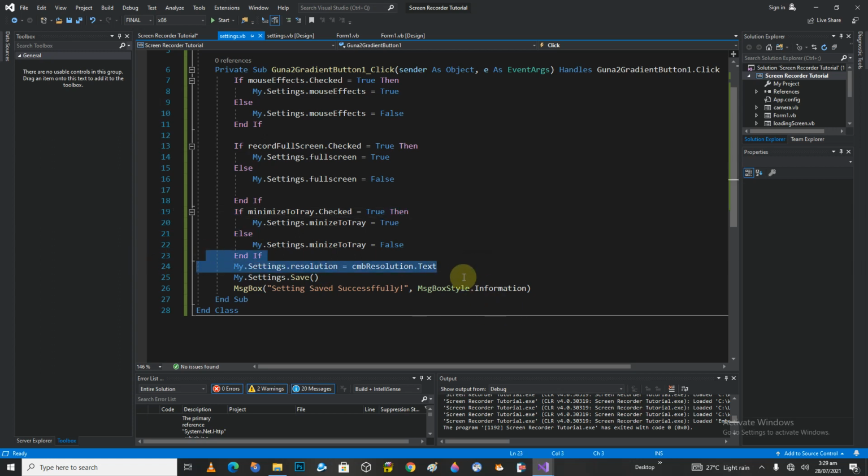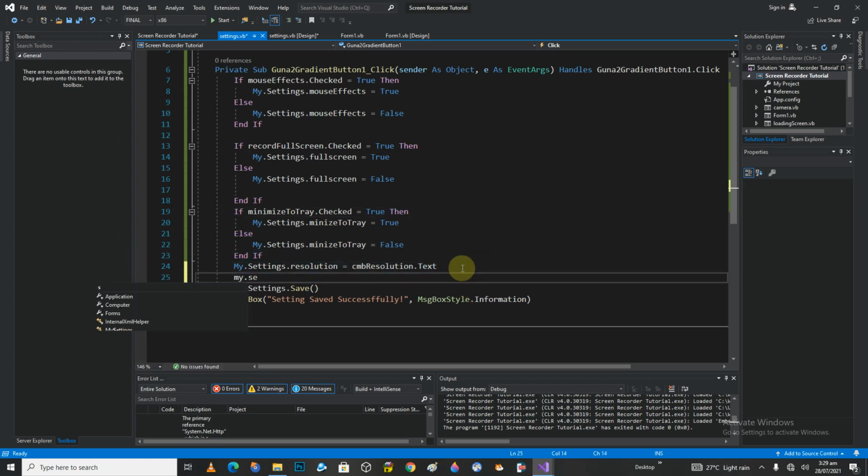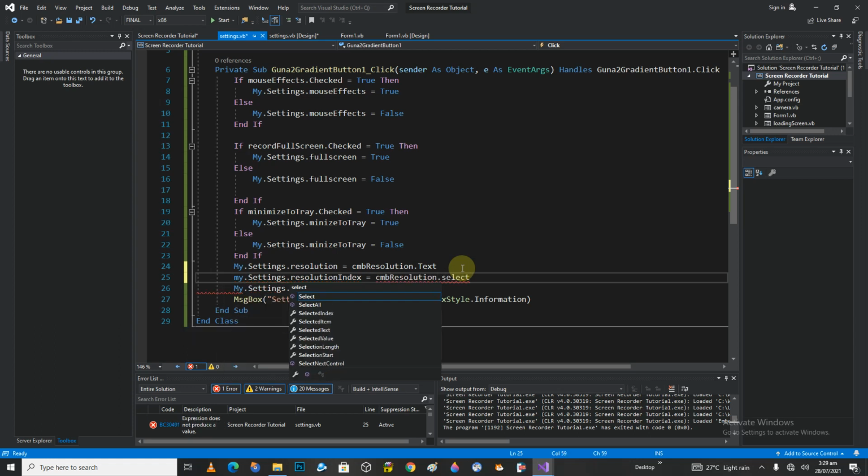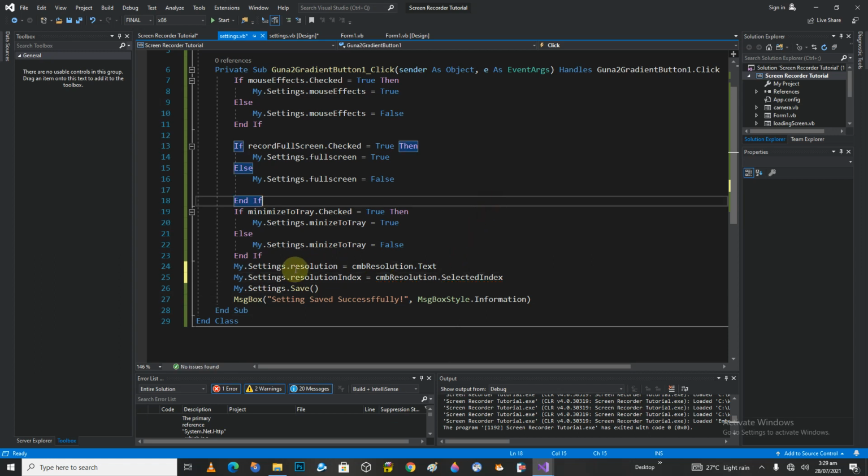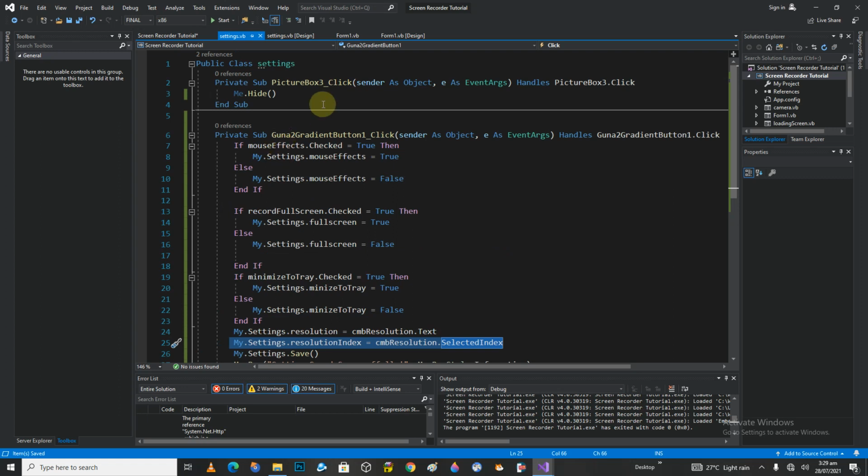After this, I'm just going to say my.settings.resolutionindex equals cmbResolution.selectedindex. So basically that is going to save the particular selected index for me, and I will be using that selected index to fetch that data. So this is what I'm going to do.